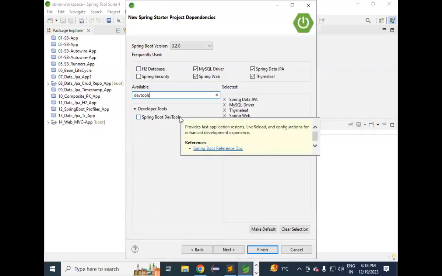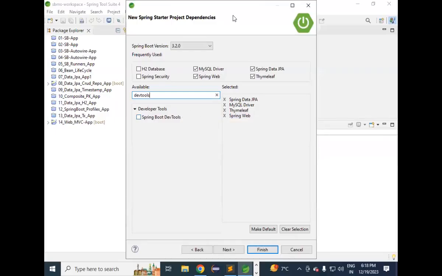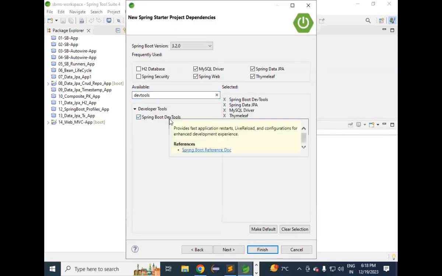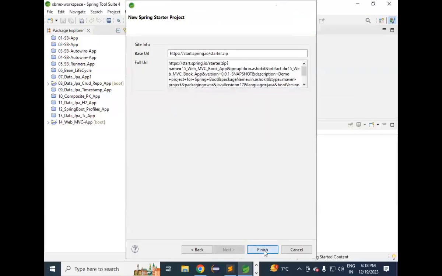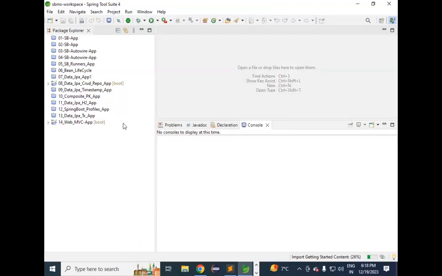Can you read the tooltip? What is DevTools? Fast application restart, live reload, and configurations for enhanced development experience. That means whenever you make some code changes in the project, you need not restart the server manually. The server will be restarted automatically when there is a code change, if you have this dependency in the pom.xml, which is called DevTools. Okay, next and finish. With this, we are creating our application.